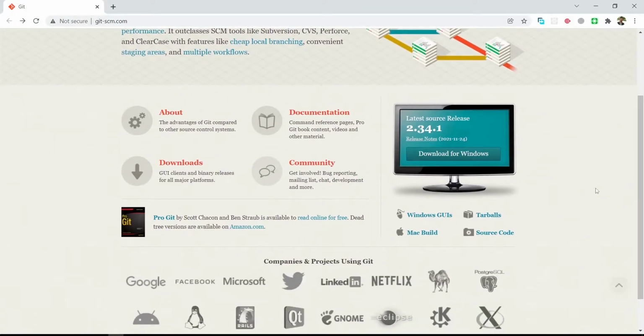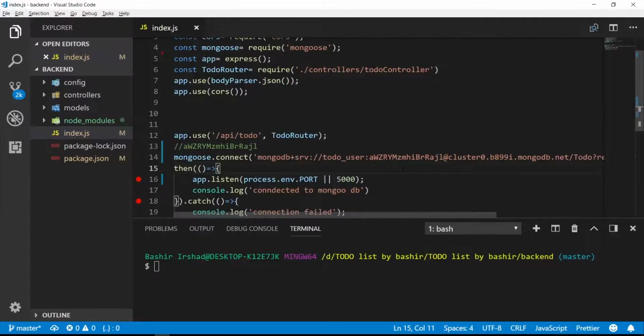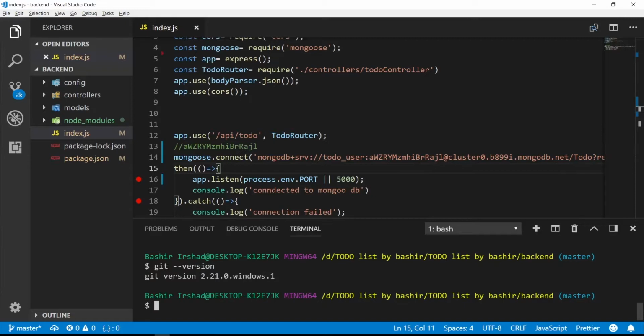As a developer, you must know about Git, and Git has to be installed on your machine. I don't want to talk more about Git because that would be beyond the scope of this video. So you have to download Git for your local machine, which will be used in the process of deployment. Once you have downloaded and installed Git, you can type in terminal git --version to see its installed version. On my machine, version 2.21 is installed.